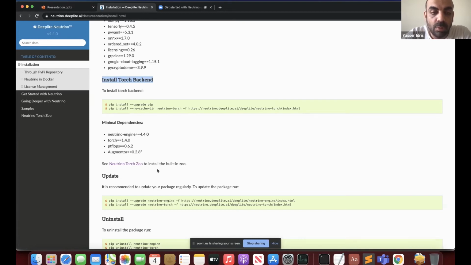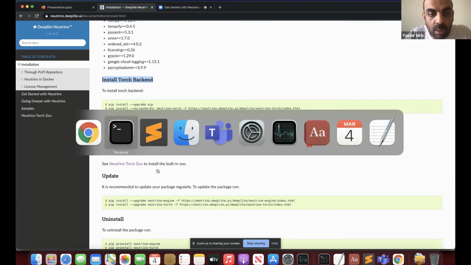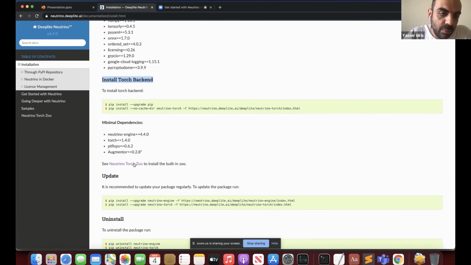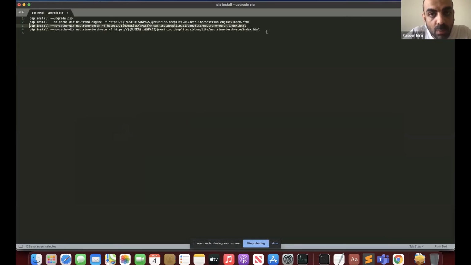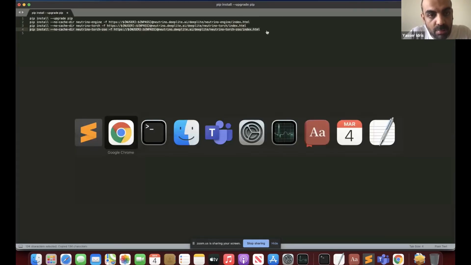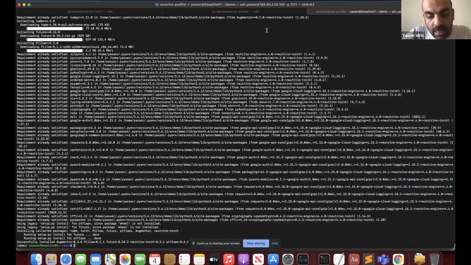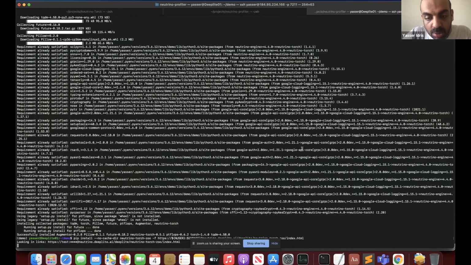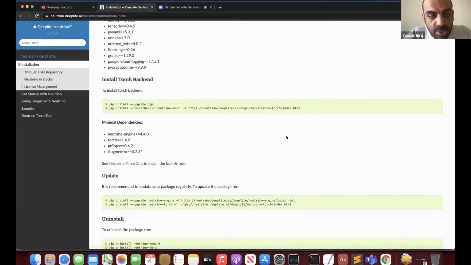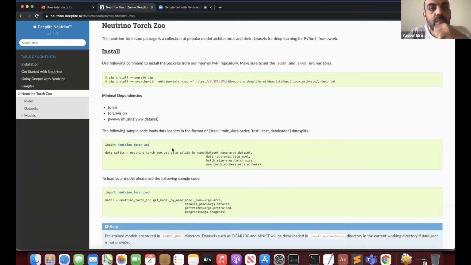And the idea is that all of these models and datasets on the zoo right now have been tested with Neutrino. But you don't have to actually use Neutrino to be able to use the zoo. You can use it as just a model zoo, totally outside the context of Neutrino. But for the purpose of this demo, we're going to do a demo on ResNet 18 CIFAR-100 dataset. This is one of the provided models in the zoo.